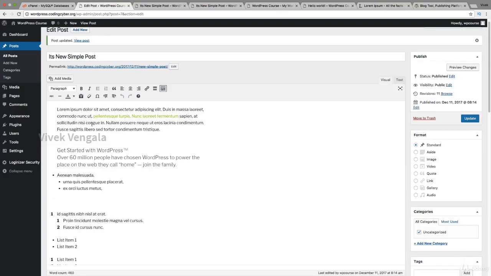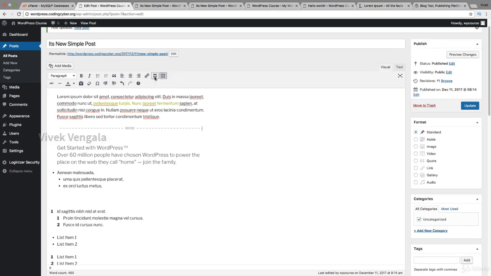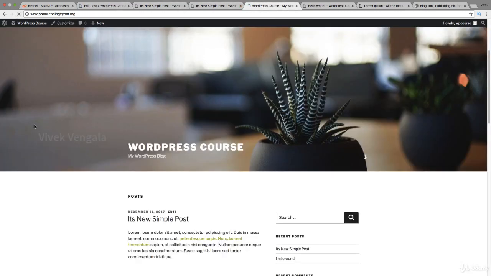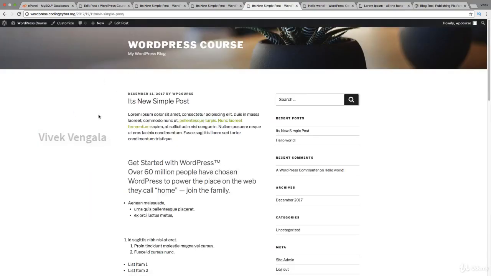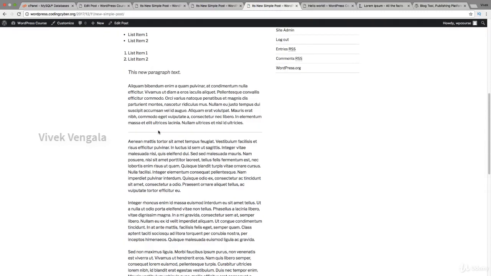To hide content, you can use this more tag, and some themes by default display a few characters of the text, and they will have options to do that. Those themes will have options to do that. And if I reload, you can see, and if I click on this page, you can see the complete article. This is an HR tag.